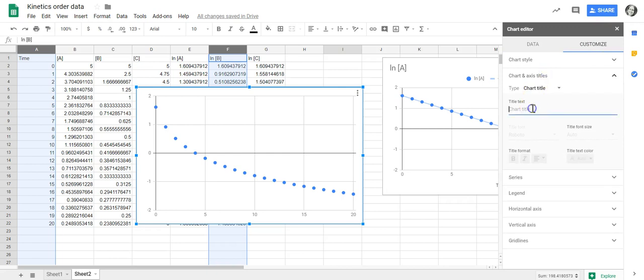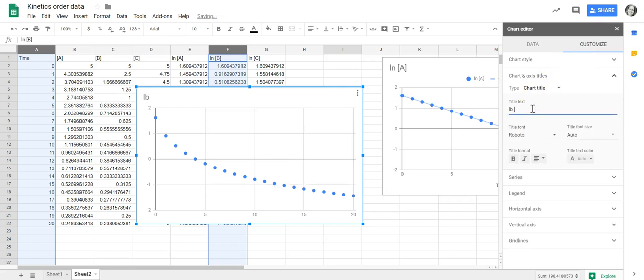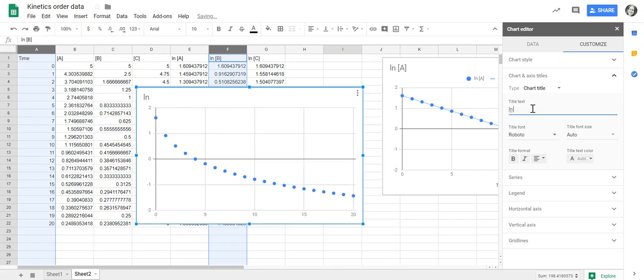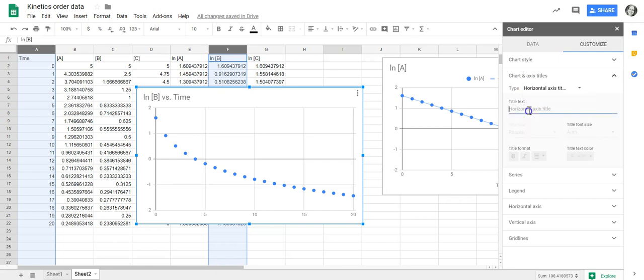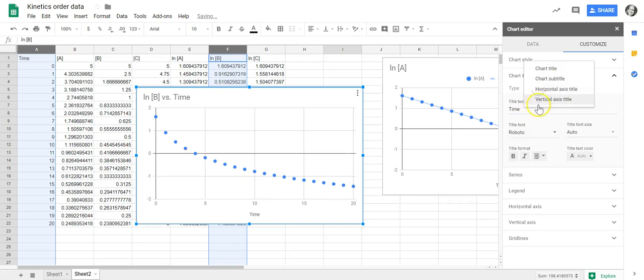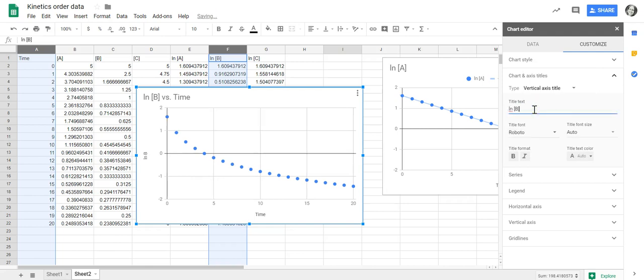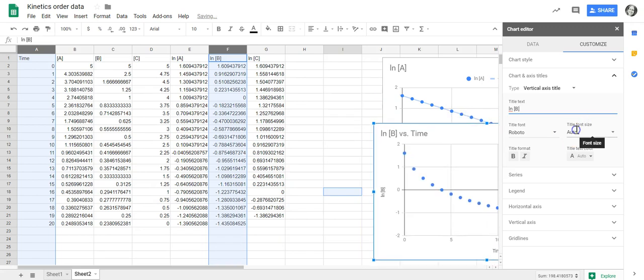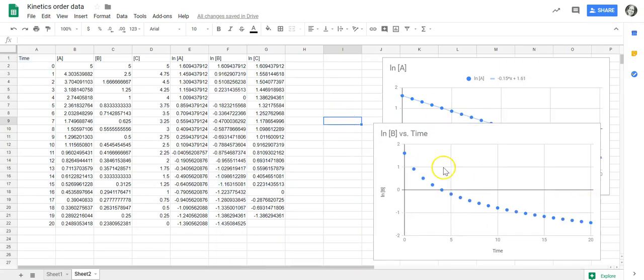Let's just add that as the label. Oops. ln B, there we go, ln B versus time. So horizontal is going to be time, vertical is going to be ln B, and we're good. I'm not going to worry about writing the trend line for that. We don't need that information right now. Fantastic. That's definitely not going to be linear.